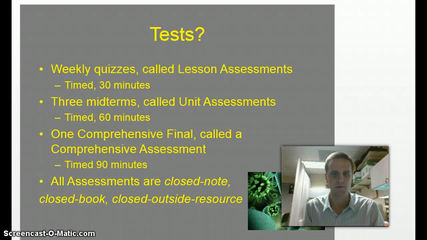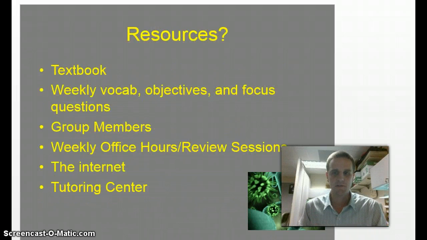All assessments are closed note, closed book, closed internet, no outside resources, and it's very much about applying what you know. As far as resources go, the textbook is going to be a great resource. All the stuff we're going through is going to be coming directly from the textbook. Each week, I've also posted weekly vocab objectives and focus questions to help you focus on what is most important. So be sure to look at that weekly vocab tab and make sure you understand those things at a minimum.